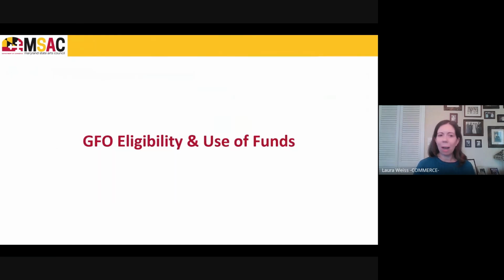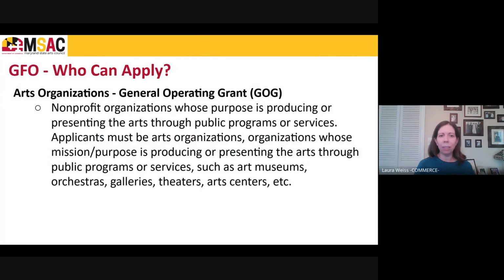So looking at the GFO eligibility and the use of funds here. There are two different categories that applicants fall into. One is going to be the arts organizations, looking at general operating grants. The arts organizations are nonprofit organizations whose purpose is producing or presenting the arts through public programs or services. These are your typical arts organizations. So we're looking at the art museums, the orchestras, the galleries, the theaters, the organizations where arts are the primary focus, and they're centered in your mission.